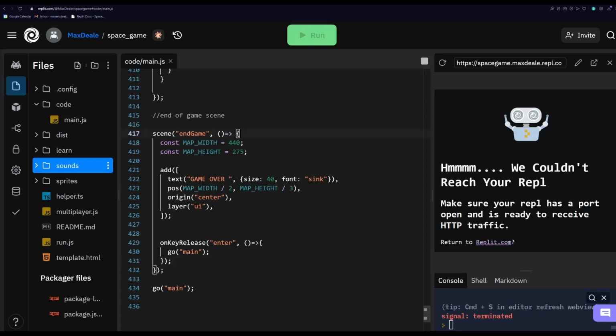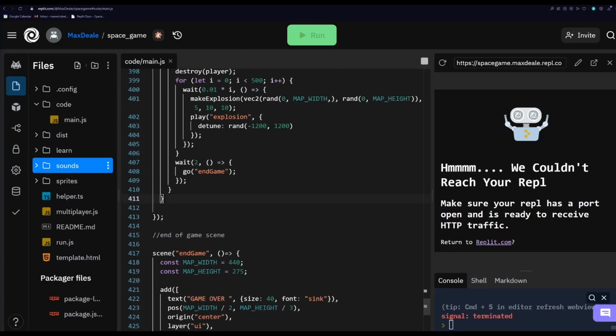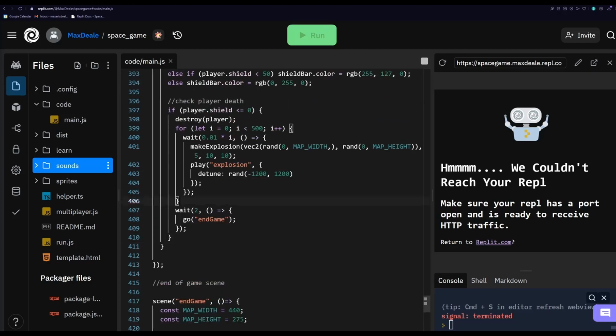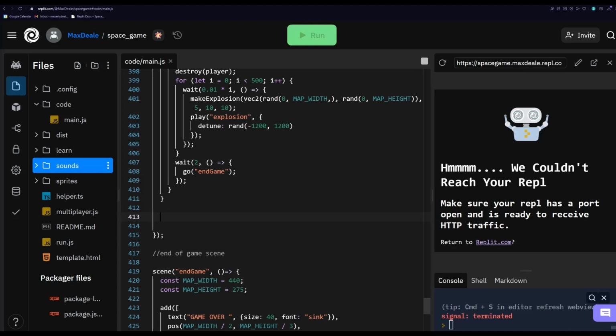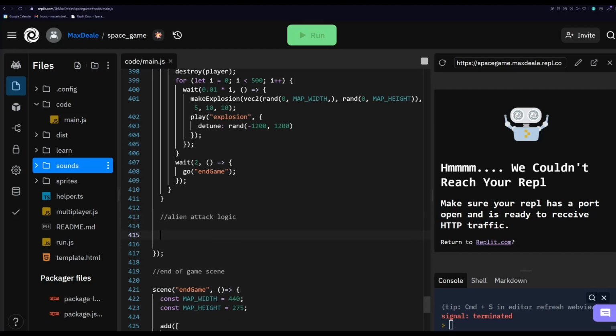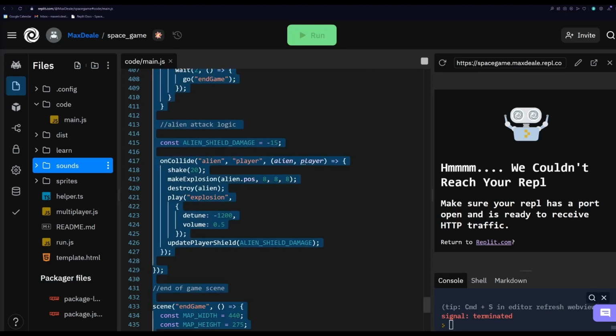Now, before we can test this endgame scene out, we first need to take care of the logic within our main scene to check basically whether the aliens have damaged the player. So I'll just say alien attack logic over here. Okay, so we've got a constant over there for the alien's shield damage, which is initially set to -15.